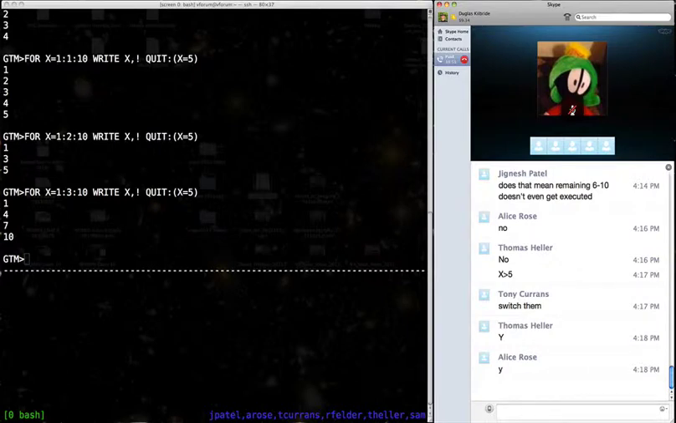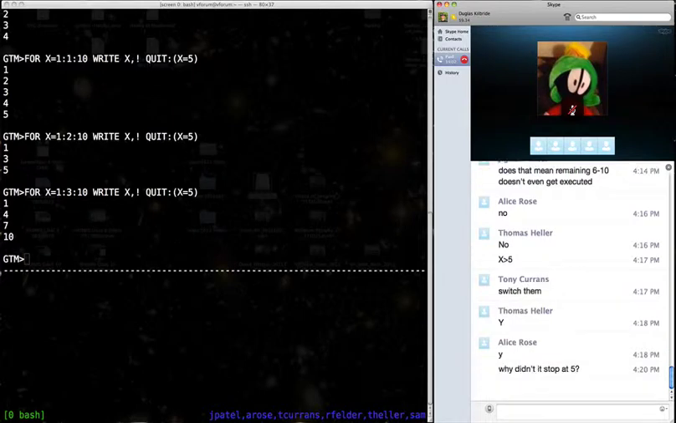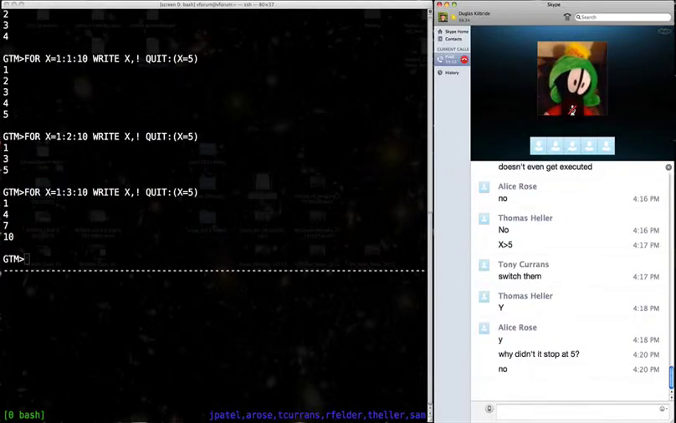Notice something interesting happened with the one step three that did not happen with the one step one or the one step two. We never hit the number five. Alice was just asking, why did it stop at five? That's exactly the point. X never equaled five, ever. When you add three to one, what's the next number? It's four. When you add three to four, what happens? It's seven. Will X ever equal to five? All right, exactly. So it will never stop at five.